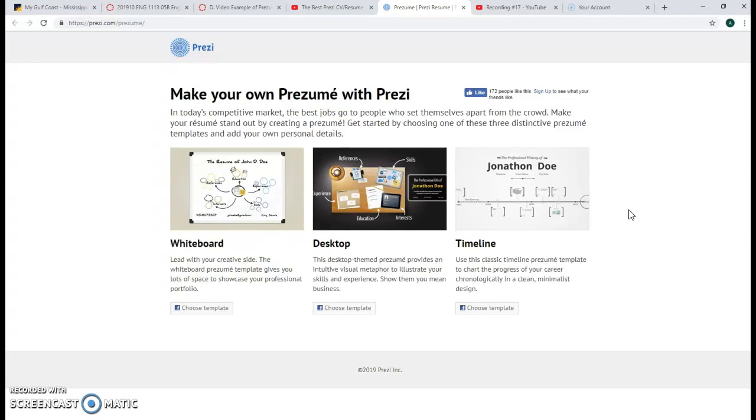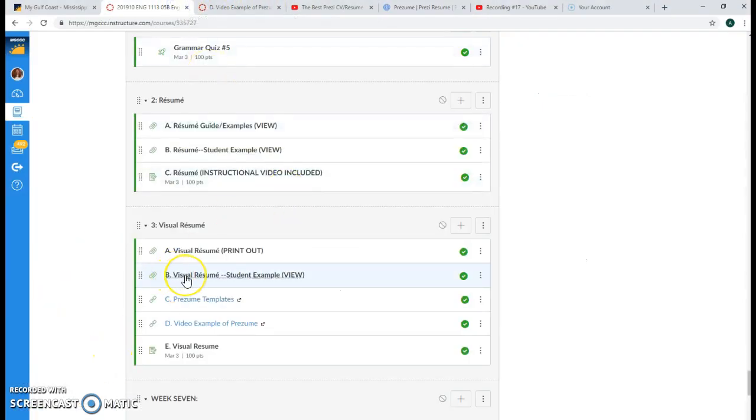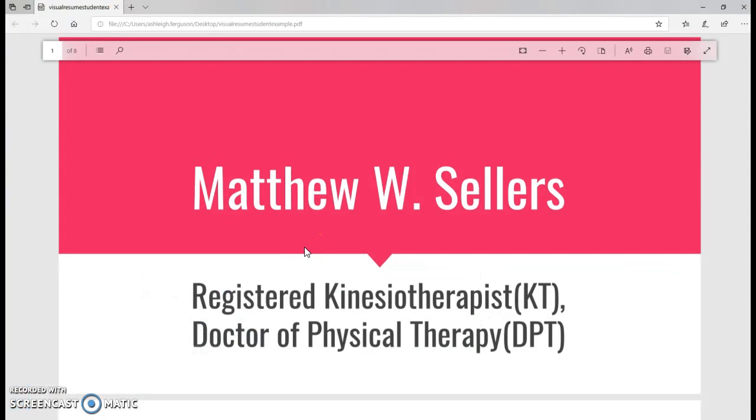If you want to use a Prezi, feel free to do so. If you want to use PowerPoint or Google Slides, that's fine as well. And there are a lot of free slide creator programs online if you want to use those as well. So again, although Prezi is sort of the new version of a visual resume, it doesn't mean it's the only one that you have to use. In fact, you're going to notice the student example that I offer you is actually in more of a slideshow version. If you click on that visual resume student example, his is in more of a slideshow PDF version. His is not in a Presume version.